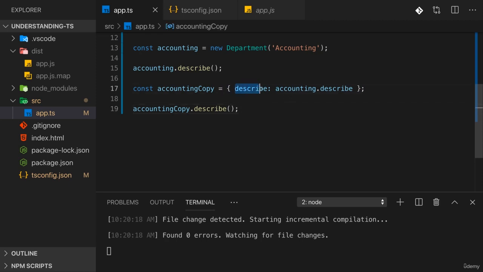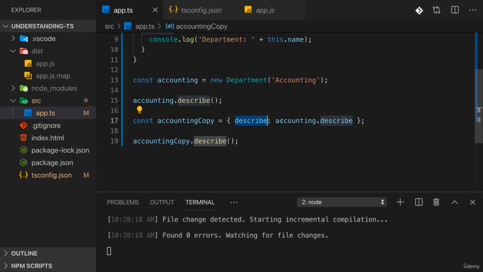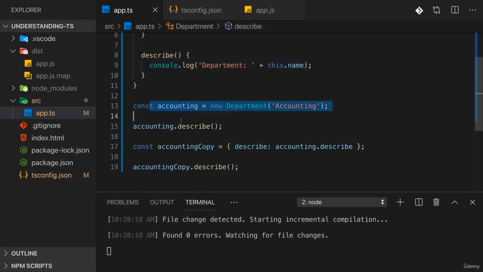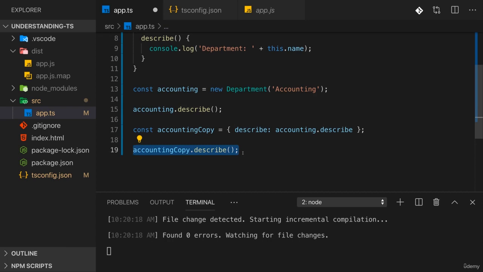And then the value for this describe property is a pointer at the describe method in my accounting object. So I'm pointing at this method here defined for this concrete object. I'm not executing it, so I'm not passing the value of this function execution to describe. I'm really passing the function itself to describe here. So when I then call describe here on the copy, it does indeed execute the method.